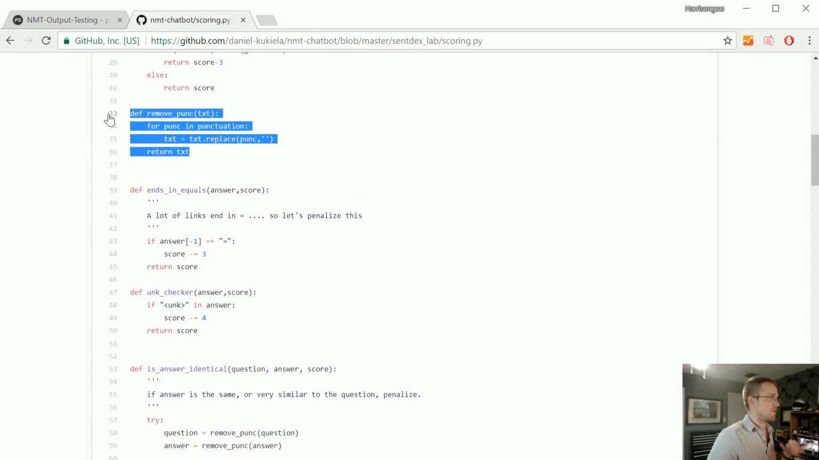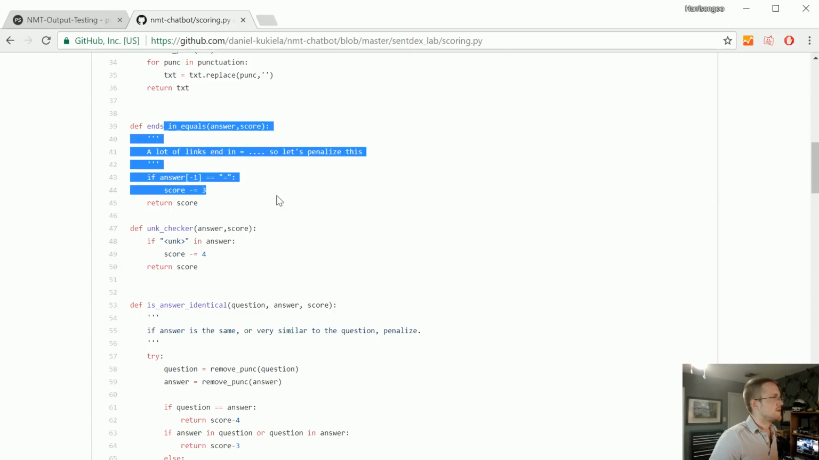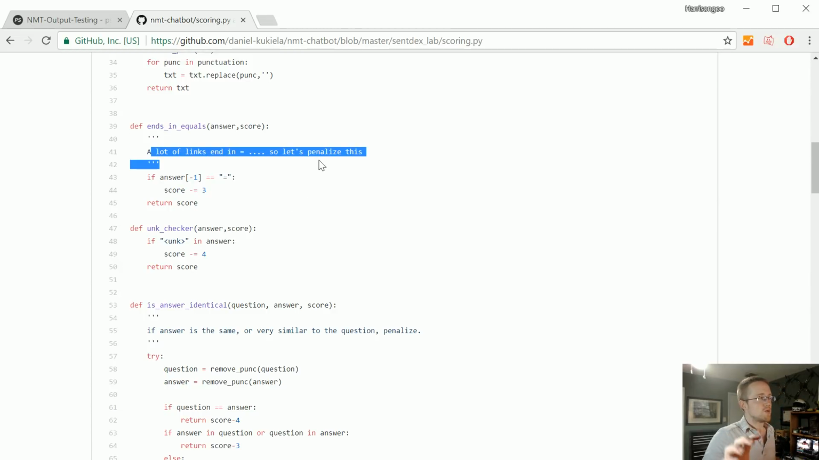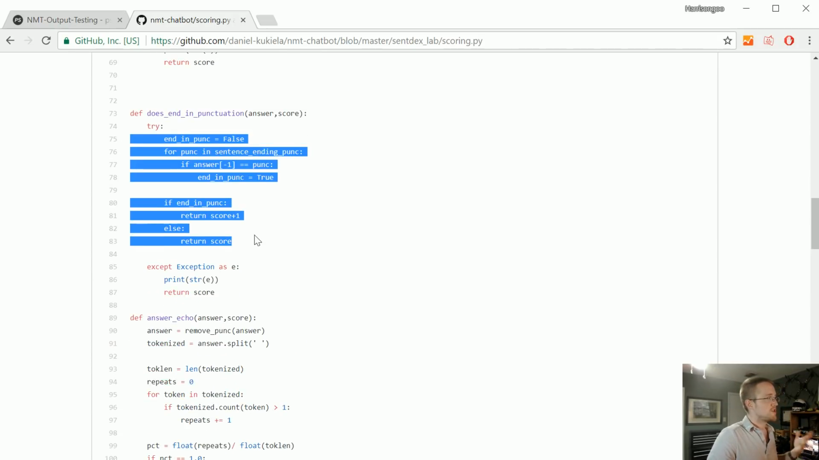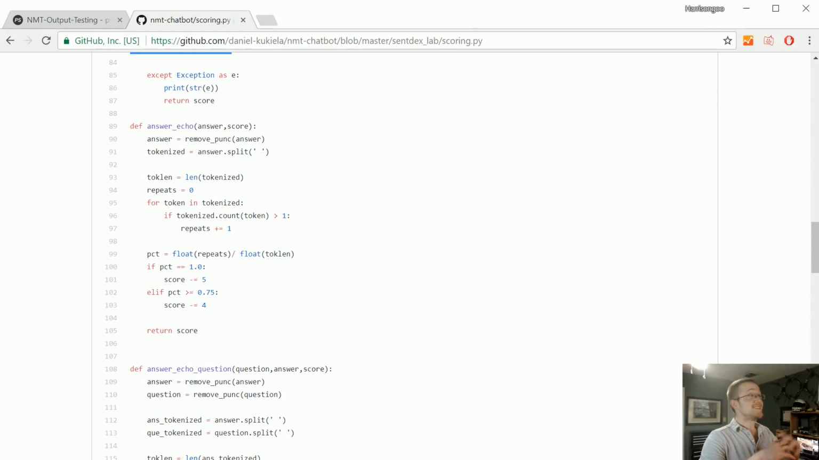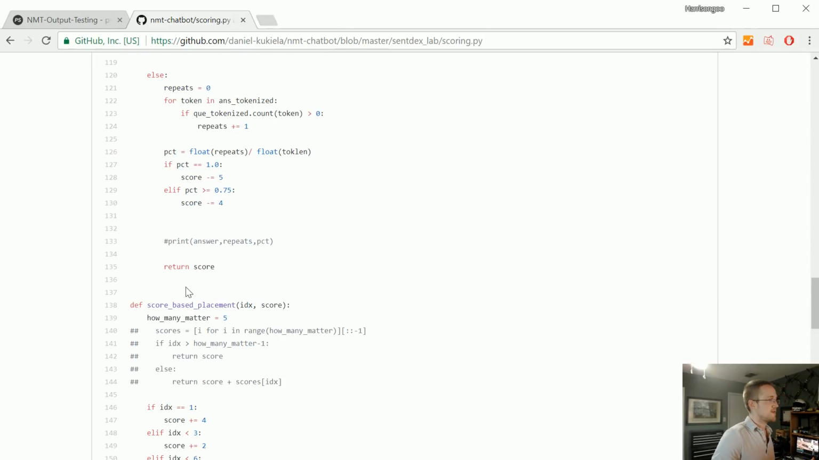This is just a quick function to remove punctuation for later evaluation. Ends in equals: a lot of links were ending in equals, like youtube.com and then the v equals, and then it would just stop. We don't really want that, so if it ended in an equals, we'd lower the score. Unc checker: if there's any unknown token, remove 4 from the score. A lot of times he would just repeat the question, which you even saw in that output already. If he does that, remove from the score. Ends in punctuation, good, we add to score. If he's just echoing, very similar to the input question, we want to penalize.